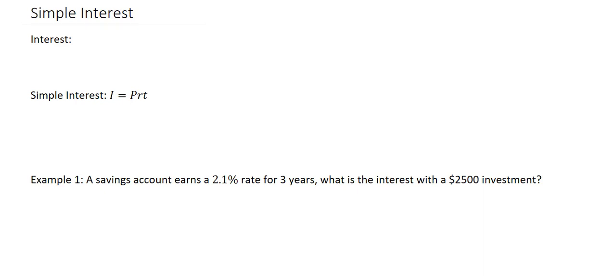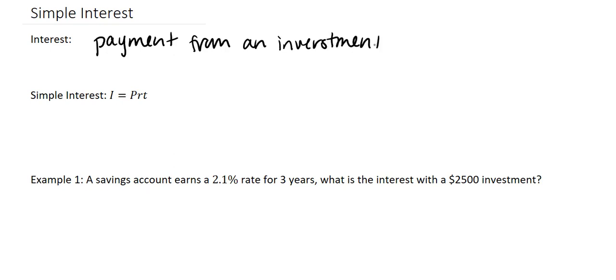Simple interest. So interest is just payment from an investment. So let's go over this. So simple interest is going to be just, well, the I is for interest.